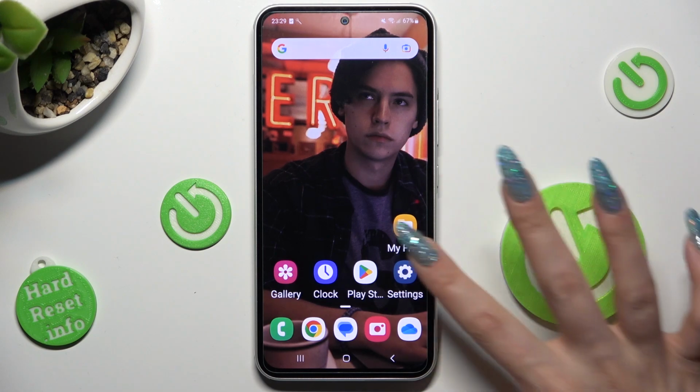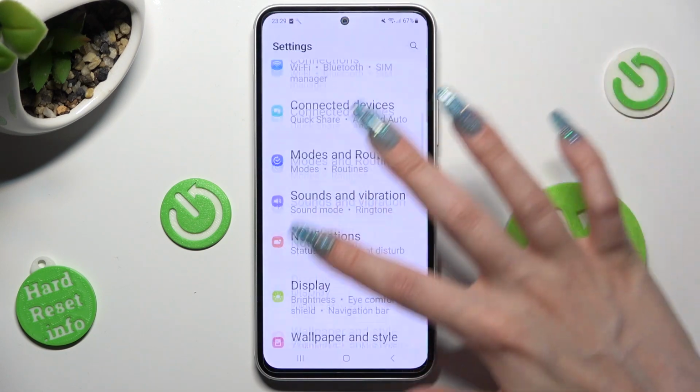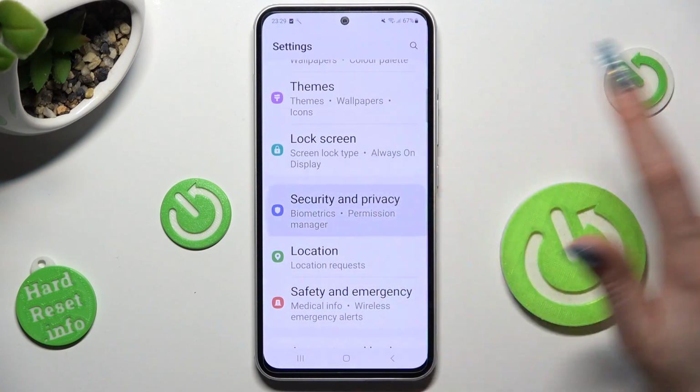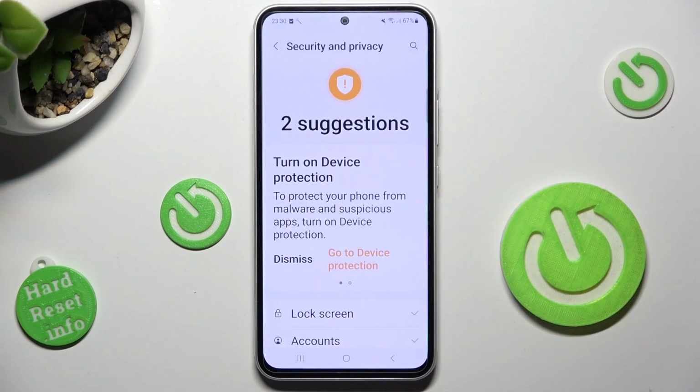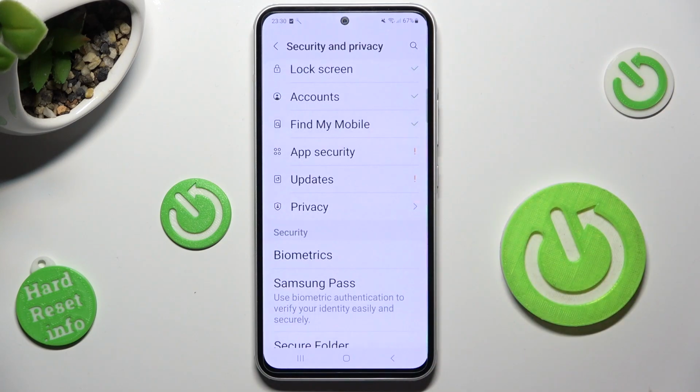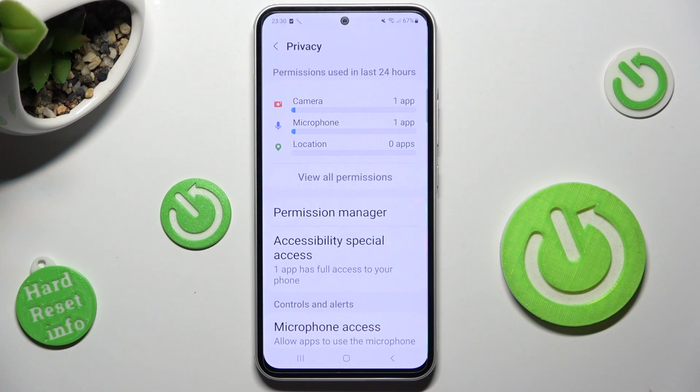First of all, go into Settings and scroll down to Access, Security and Privacy. Following that, scroll down again, click on Privacy section and tap on Permission Manager.